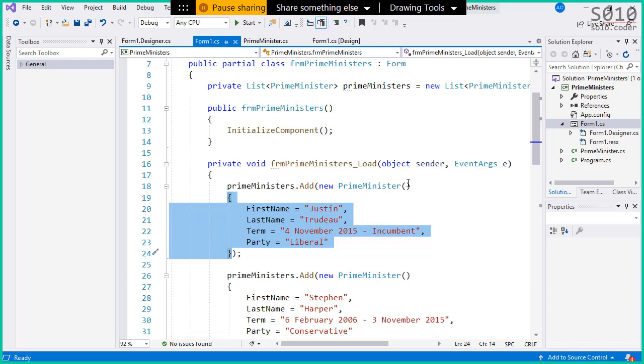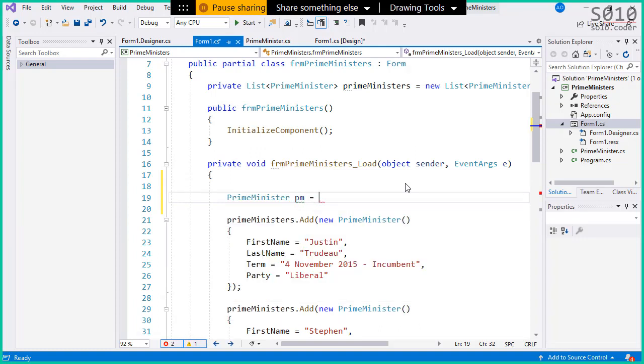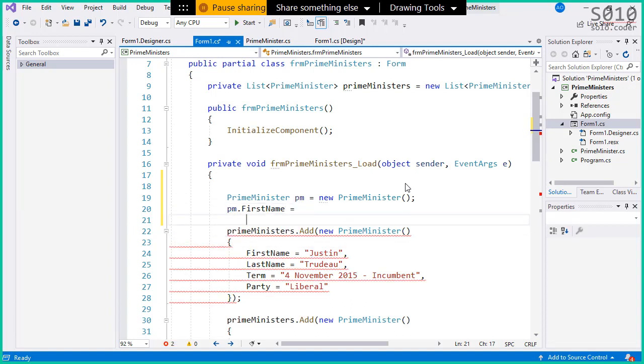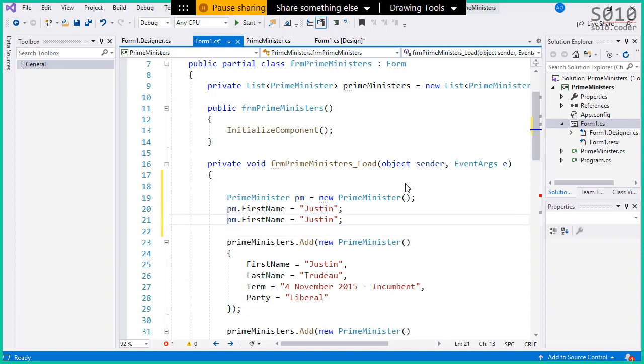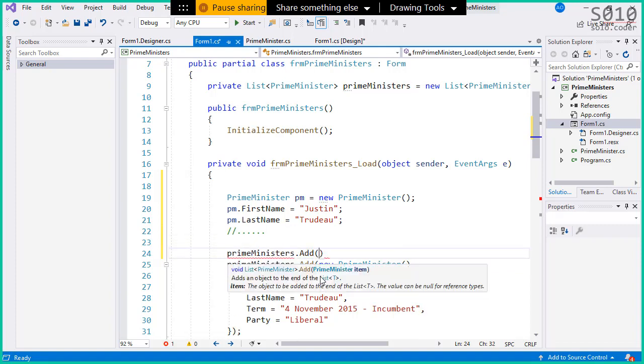Okay? To be honest, this is the same thing as what I'm going to give you as the equivalent. We could have done this: Prime Minister pm equals new Prime Minister. And then I can say pm.FirstName equals Justin, and then LastName Trudeau, and then we keep going like this. And then we could add to the list like this. We could say add pm.